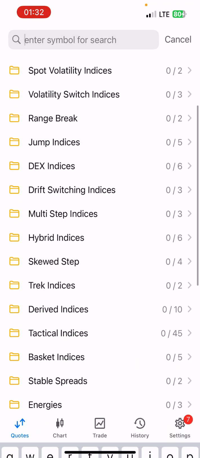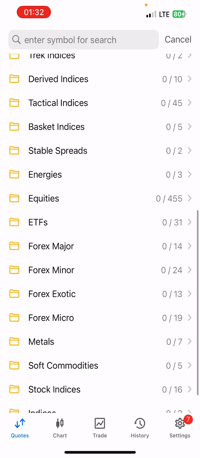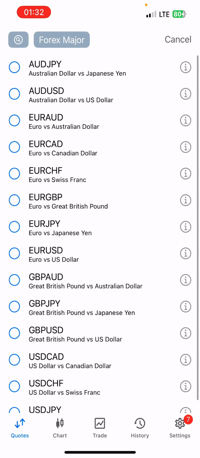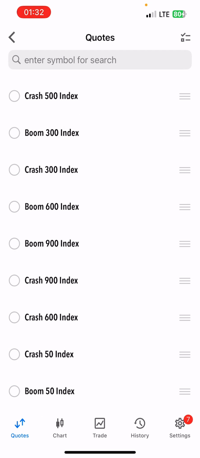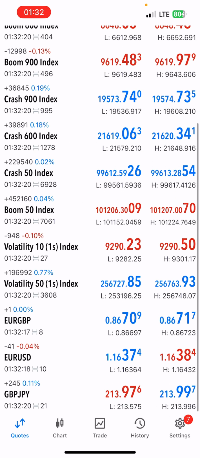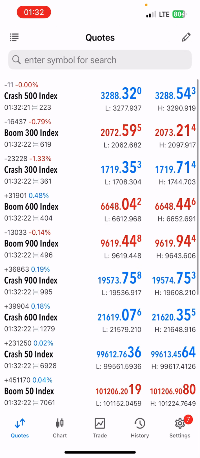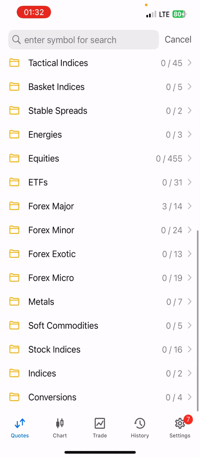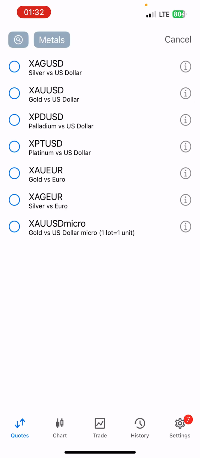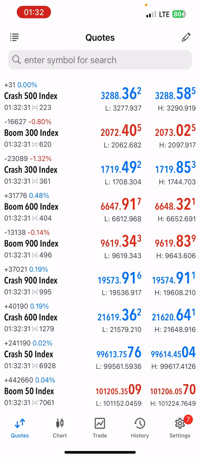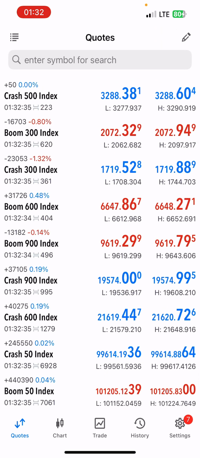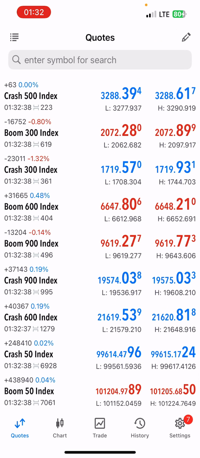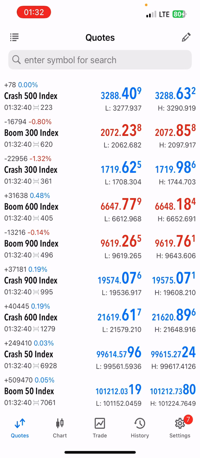If I want to add FX, just go to enter symbol. I'm looking for forex pairs. So forex majors, I can add EURUSD, GBPUSD, GBPJPY. They should be added. You see them here. It's added. If I want commodities, I can go there. So I want some gold and then silver. So gold, silver, I can add them. So they are here. So you see, this is how you're going to add your favorite instrument to your quotes.